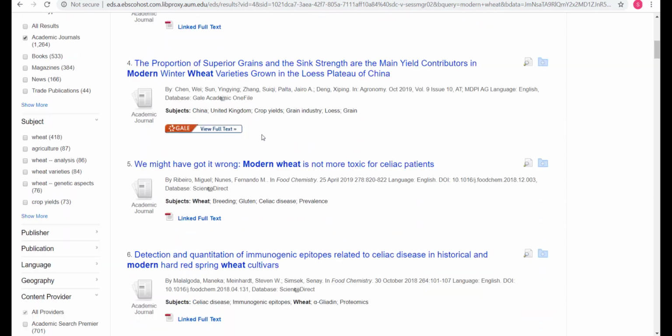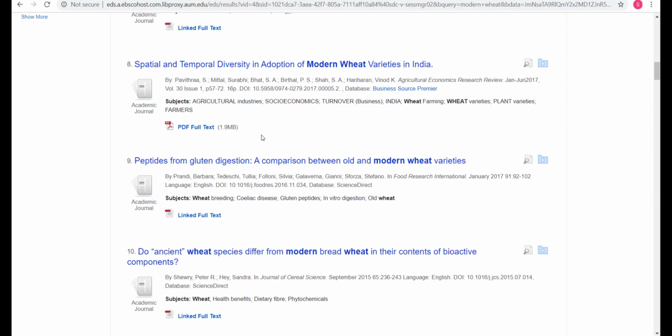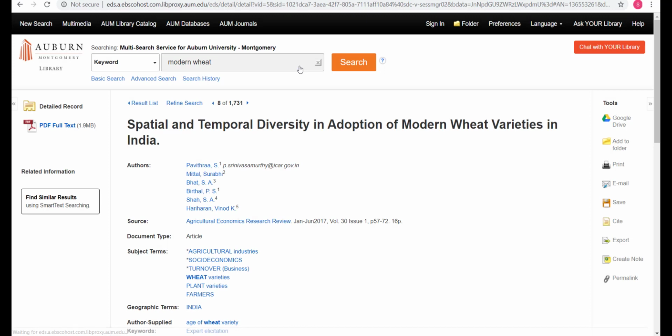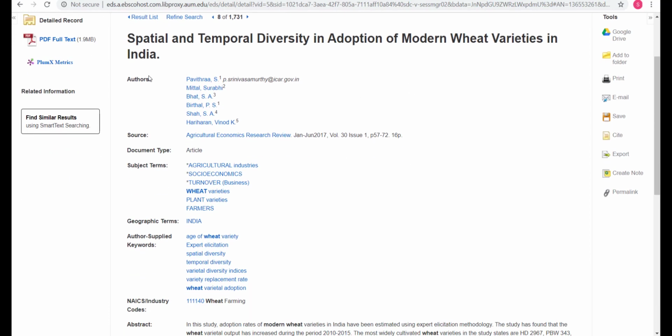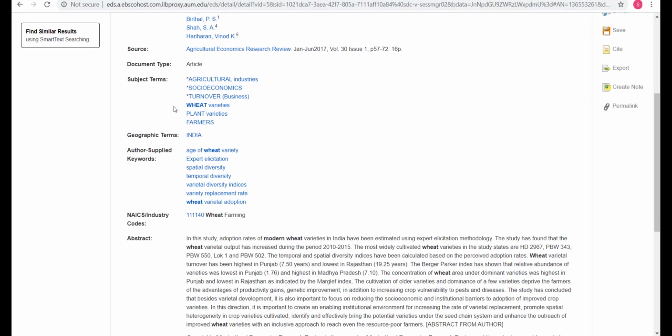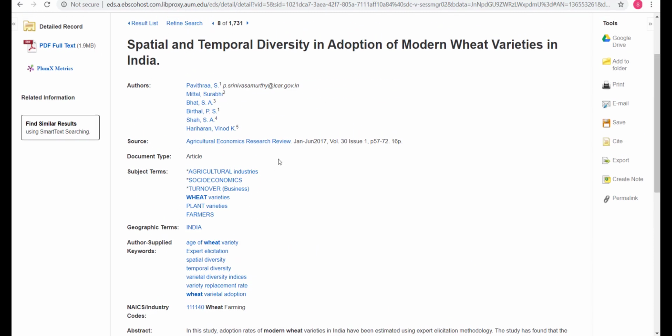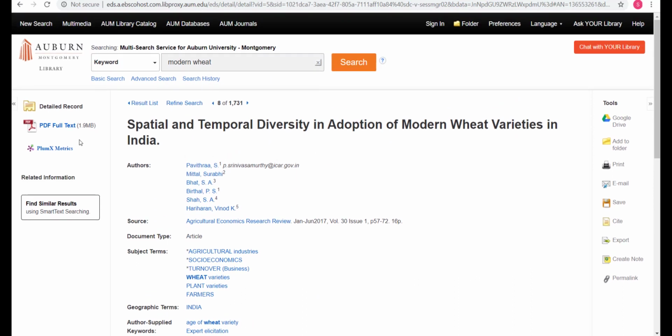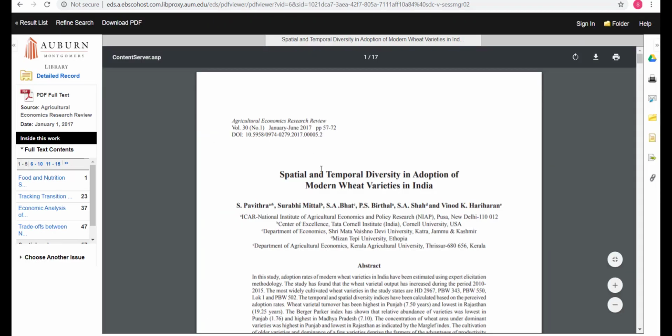Alright, scroll down here just a little ways. And here's where it says PDF full text. Again, just click on the title. All the same tools over here to the right. All the same information here. And here are some great subject terms and some author supplied keywords that you can use in future searches. And then here is the PDF full text. Again, just click on that. And it brings up the full PDF here for you.